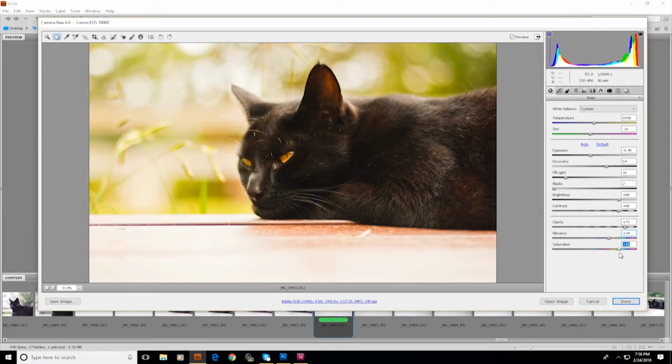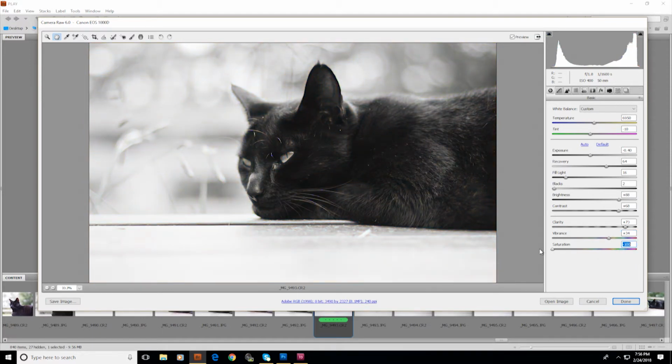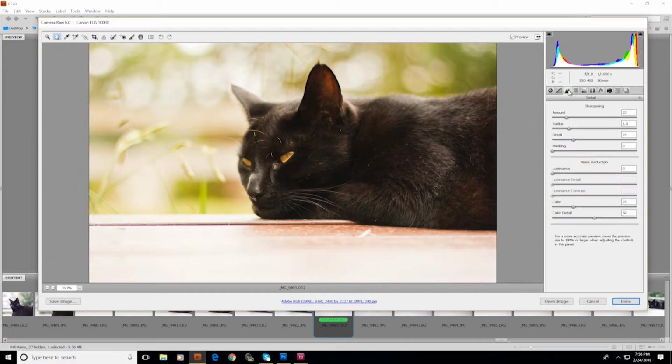Finally, saturation, once again, increases the overall color in your image, or can take all the color out. I'm going to leave that on 0 since I've already achieved what I want to do with vibrance. And next, I'm going to go to detail.